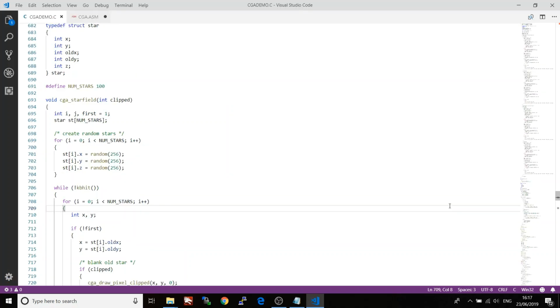So now we want to cover the actual Starfield demo itself. This is a function called CGA Starfield, and basically it draws 100 random stars on the screen, and it updates their coordinates so that they appear to be moving towards you.